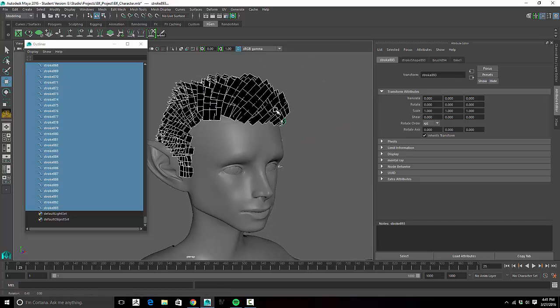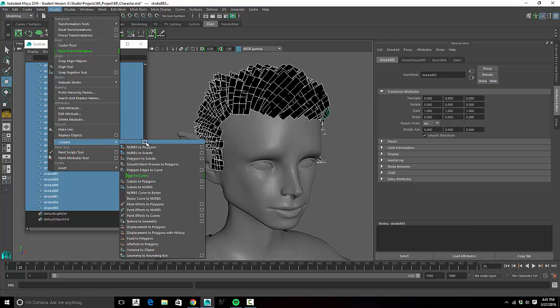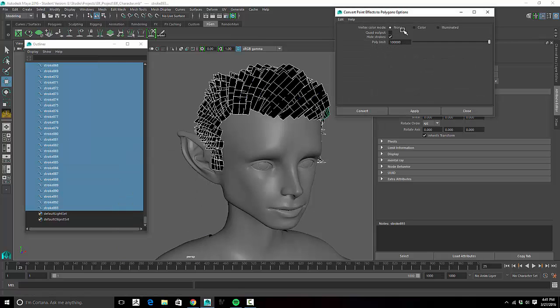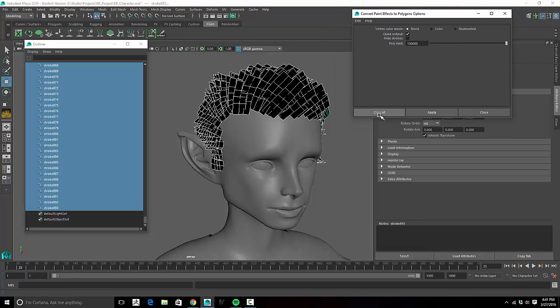Okay, and now I just want to convert these to polygons. So I will go to Modify, Convert, Paint Effects to Polygons. And I want to go into those settings because I want to make sure that I have quad output turned on. And we're going to delete our strokes so we don't need to hide them. And then hit Convert. And give that a second to do its thing.